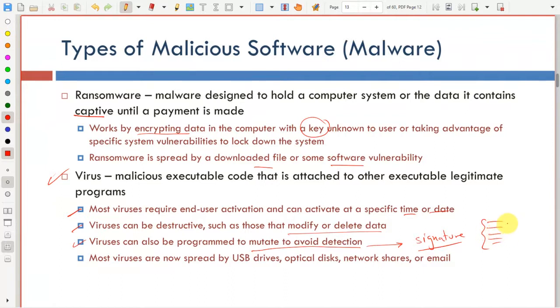So it can try to modify such signatures so it can avoid detection. This is something called mutation. The programmers can put different things in different places and keep rotating things so that they can avoid detection, which is something you have to be very careful about.